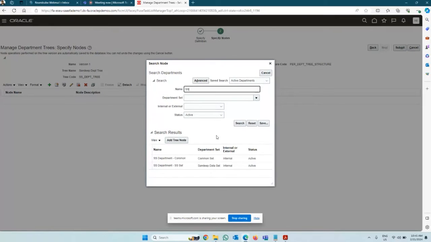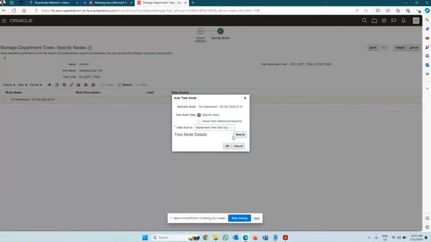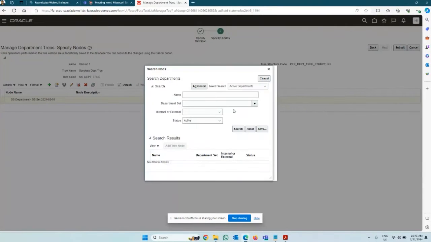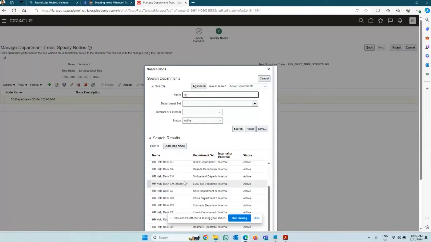Okay, so SS department, let's use this one and add the tree node. So this is my parent tree. I can add children to this by clicking on add. And again, let's say HR. So there are so many departments. I just pick one or more of them and say add to tree node.